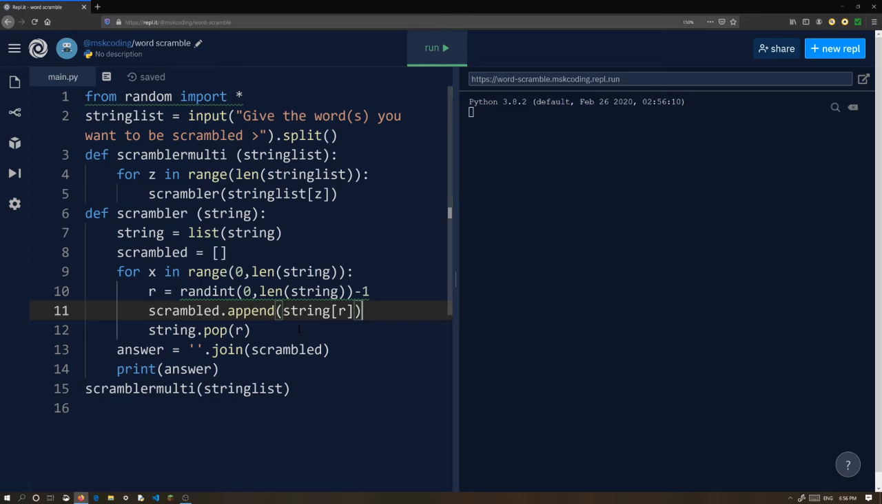Answer is nothing dot join scrambled, and you print answer. So it just takes a list, takes the objects in the list, strings them together with nothing in between, and you print answer. And you do scrambler multi of string list. You don't use scrambler because scrambler multi deals with one line and multiple lines, because split deals with one line and multiple lines. And that is all for the program.